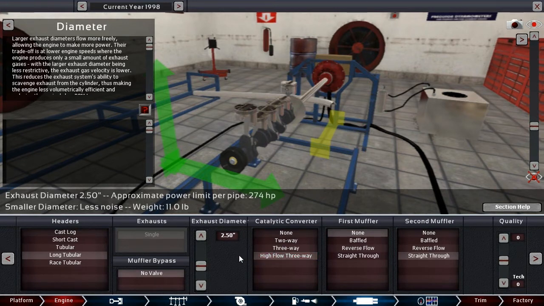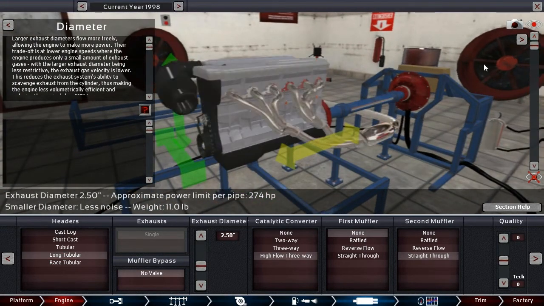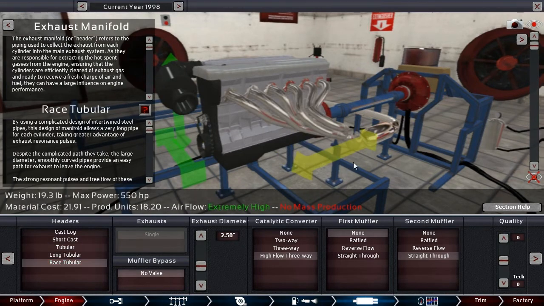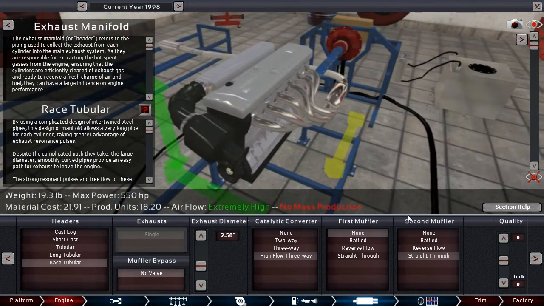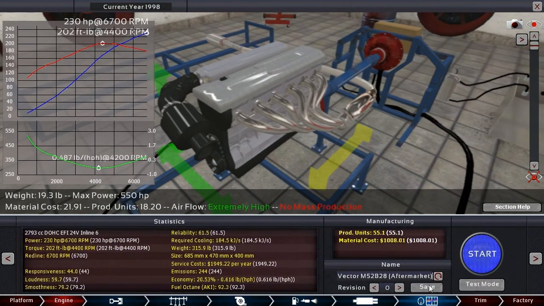274, that would probably be shooting for the moon, so I think that should be okay. And since this is a full-on shop, I believe they could make equal-length headers, so we'll put those on there as well. We're gonna leave the cat on there because we want to be legal, right? No, but we're gonna be.